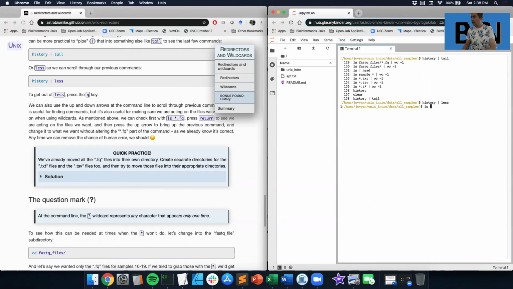So if we do ls head, we called it fastq files. So we can make a directory where we say this is going to be called the text files, not the X files, but the text files. We can make another directory right now that we're going to call tab files.